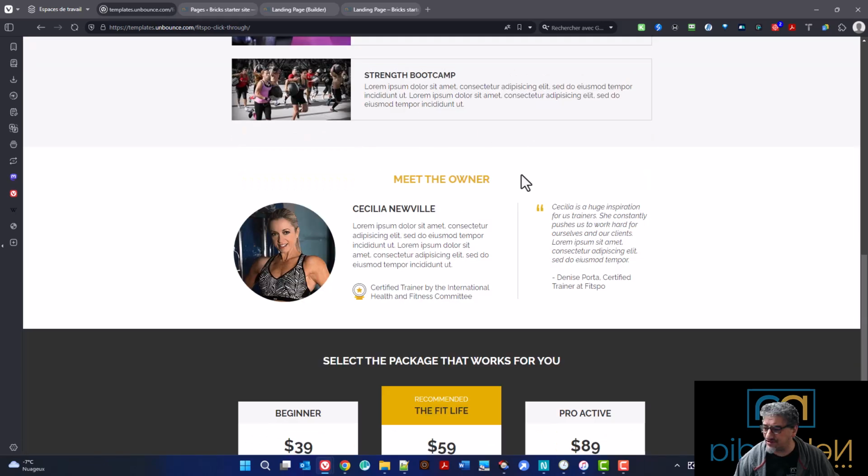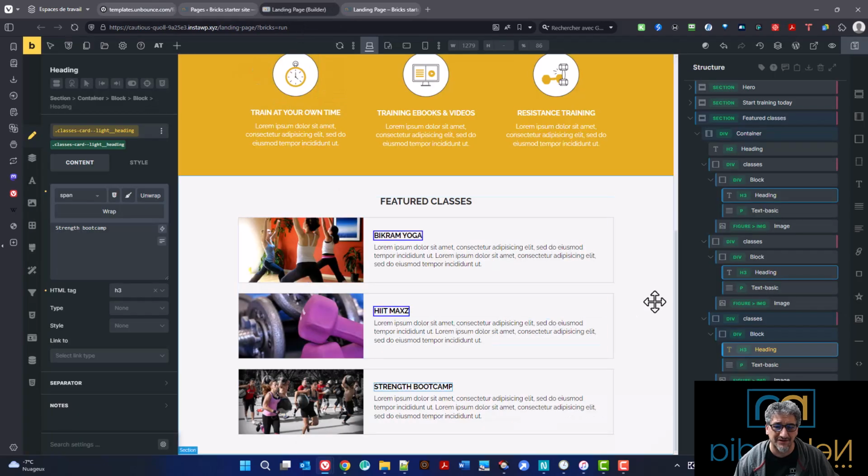Next section, meet the owner. So again, a title, but this one has one big block with an image. Again, some text here with another block here with 2 elements. And here I'm going to use a basic text and a rich text for those 2 elements with a line separating them. So let's build that together.